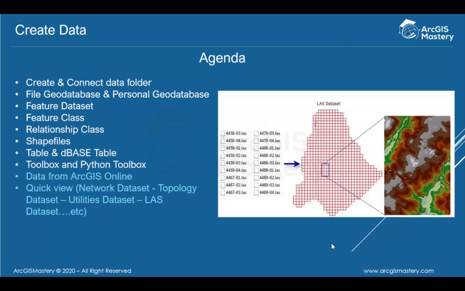After that, we will take a quick view on other different datasets that we can create, like network dataset, topology dataset, and LAS dataset. An LAS dataset we use to create a raster layer. As we see in the picture here, LAS files are generated from airplane cameras or sensors. Then we use it and put it in a LAS dataset to generate a raster image from it. Then after that, we will finish this lesson by adding some data to ArcMap from ArcGIS Online. So this is going to be a very exciting lesson, and we will put you on the first step to ArcGIS mastery. So let's go and create some data.